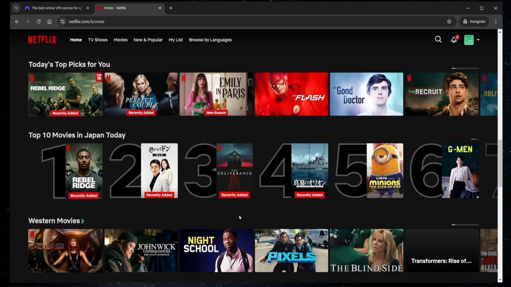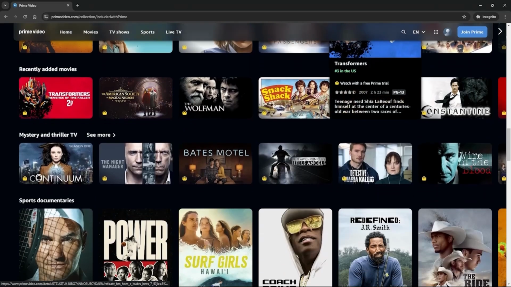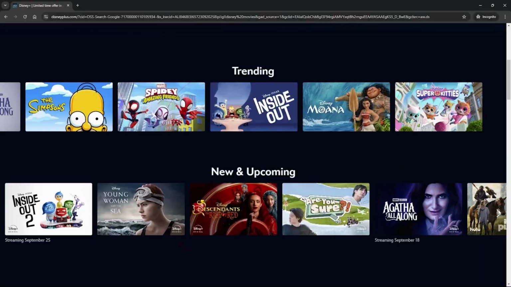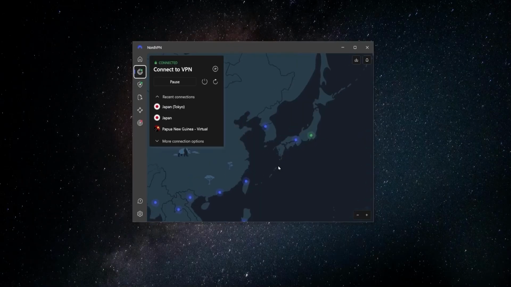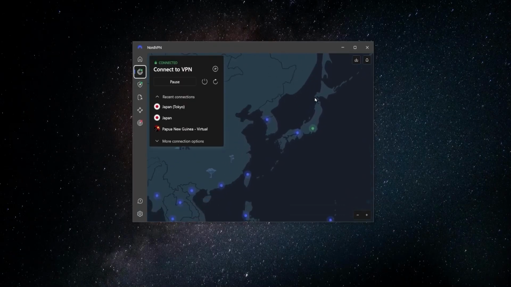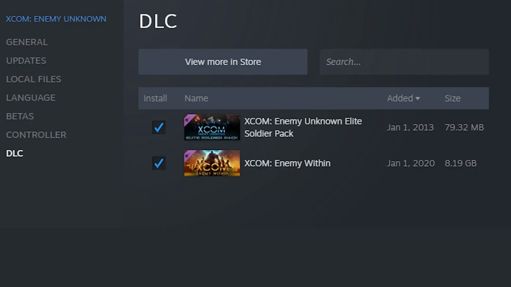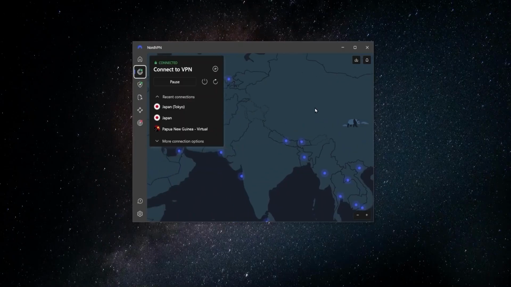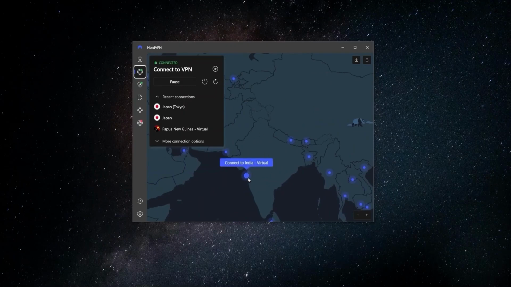But in general, this is something that you can do not just for Netflix, but also for Amazon Prime Video and Hulu, Disney Plus, all the streaming platforms. You can access content that's only available in a different country using NordVPN in this way. And really not just when it comes to Netflix, but also for gaming. So if you wanted to get DLCs or different discounts that are only available in a different country, you can connect up to a different country in NordVPN and get those offers.